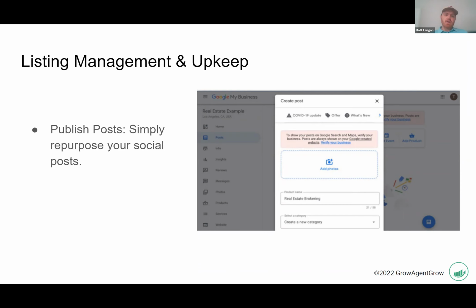With Google My Business, I don't see enough agents using the post tool. And I don't mean reinventing the wheel here. You can even take a post that you put on Facebook, turn it up a little bit or mix it up, and publish that as a post on your Google page. Google does offer that ability. If you want to publish a post, it also does favor recency. So that's a good idea.